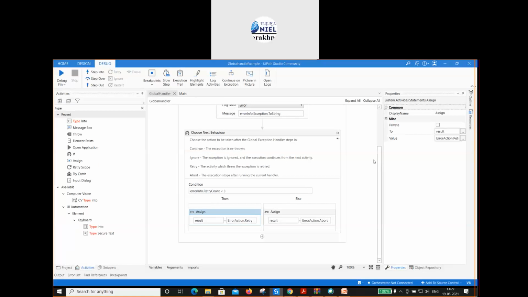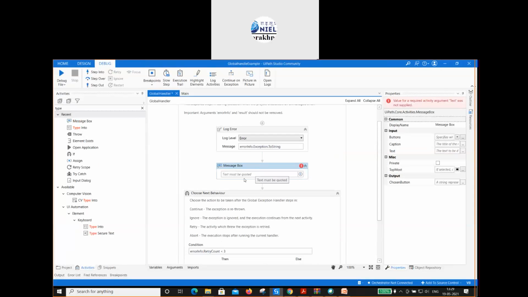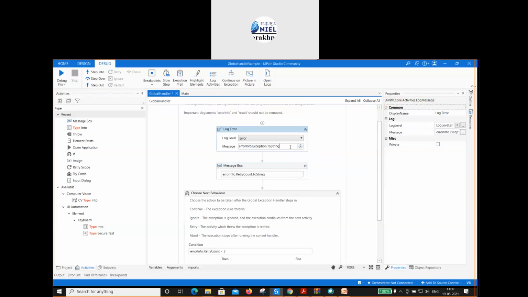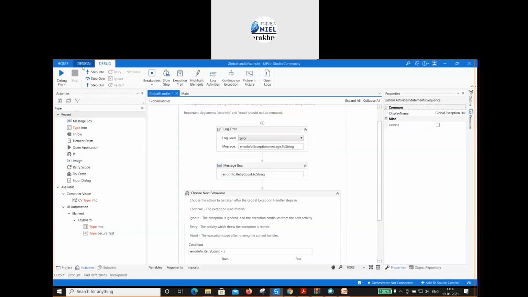For better understanding, we put here a message box and call here the retry count, that is stored in the argument error info dot retry count dot to string. That was okay. And one more thing, we don't need too many exceptions, so simply use here only message class. Okay, that was okay. Now save the file and again run with this main file.